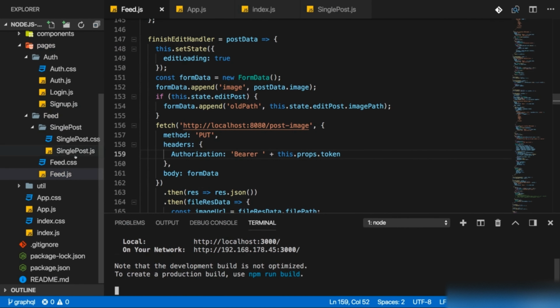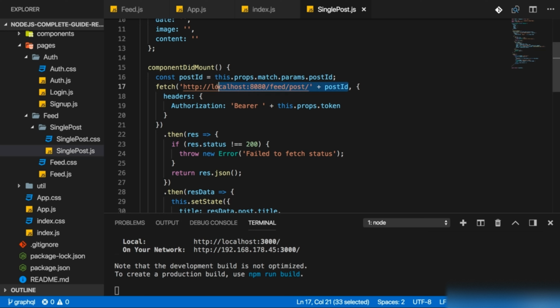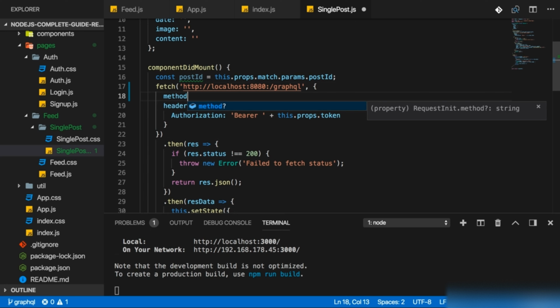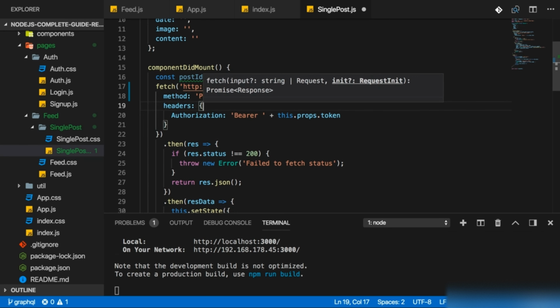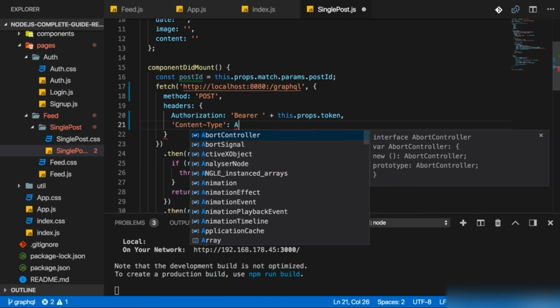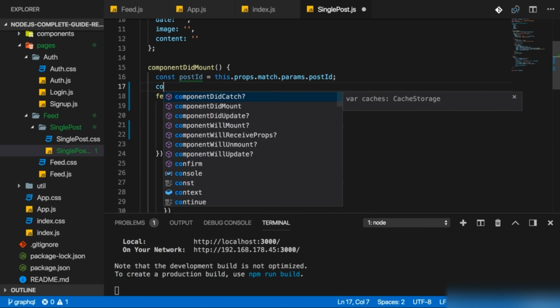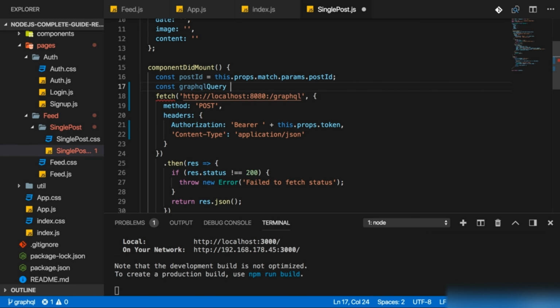And there, I'm interested in the single post page here. In there, in componentDidMount, I'm sending my request. And I'll, again, adjust the URL to go to localhost:8080/graphql. The method here will be a POST request. For the headers, I add my Content-Type application/json header. And I will need to prepare my GraphQL query here, which is, as before, an object with a query key, and then the query is surrounded by these backticks.